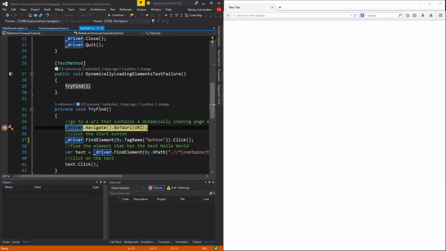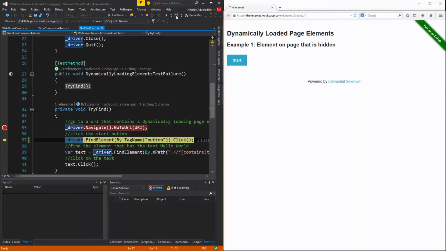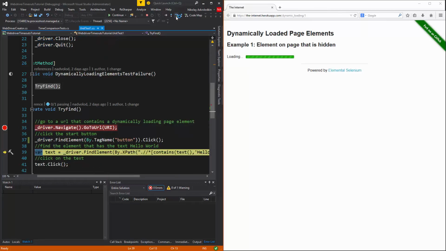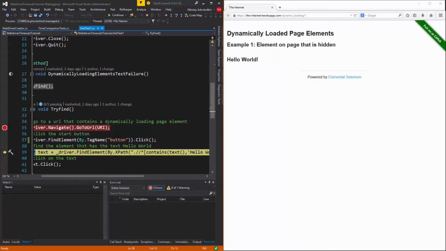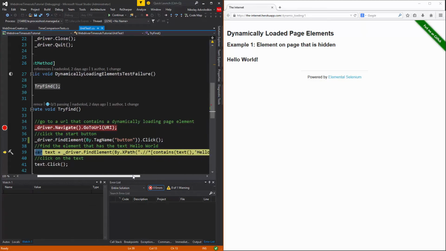And now we're inside of the try find method that was called in here. And I'm going to step over each of the steps, right? So I'm going to step over this, and that's going to go to the web page that I just showed you guys. Then it's going to click the start button, okay? And so now that it clicked the start button, the next thing that's going to happen is it's going to try to find the element that contains the text hello world.